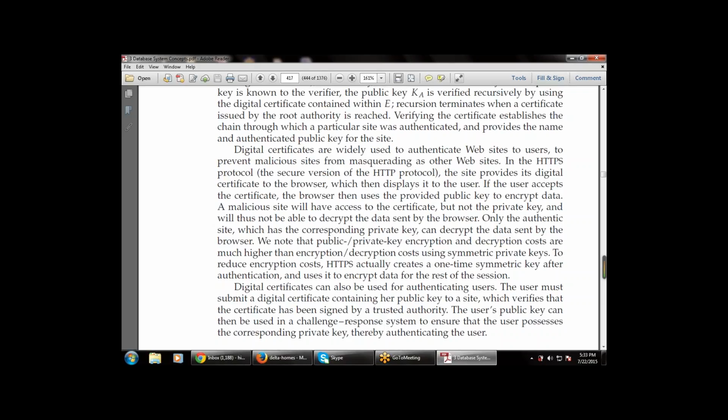What's the role of the user? The user submits a digital certificate containing her public key to a site, which verifies that the certificate has been signed by the trusted authority. That is, the certificate must be signed by the trusted authority. The user's public key can then be used in a challenge-response system to ensure that the user possesses the corresponding private key, thereby authenticating the user. So there is a proper authentication; the corresponding private key can be used to authenticate the user.